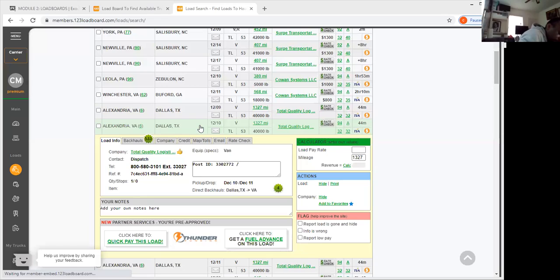So what that is, it's the factoring company's way of doing a credit check on the broker to make sure that they pay on time and there are no red flags. Because if the broker is not factorable according to the factoring company's NOA, then the factoring company is not going to want to deal with that broker, and they're going to let the carrier know. So it's a safety net for the carrier, protection.